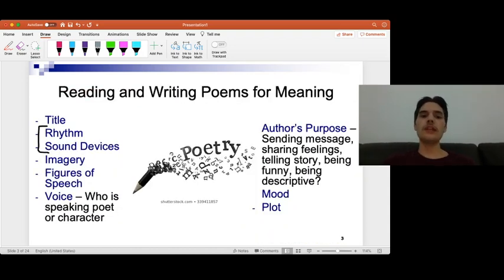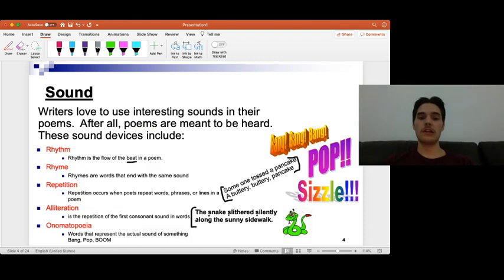So reading and writing for poetry, we did talk about how meaning can come from a lot of areas in poems. We're focusing on two things: rhythm and sound devices. So the first thing, sound devices, right? Writers love to use interesting sounds in their poems. After all, poems are meant to be heard. And that's what we're going to start doing, we're going to share our poems out loud, which I'm very excited to do. We're going to share ours on Thursday.